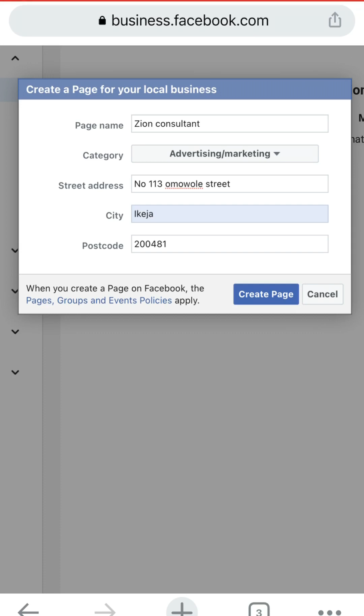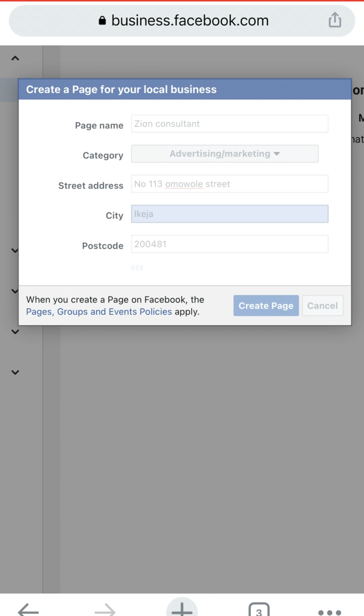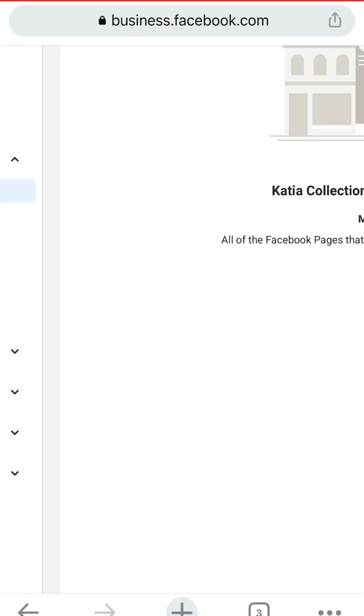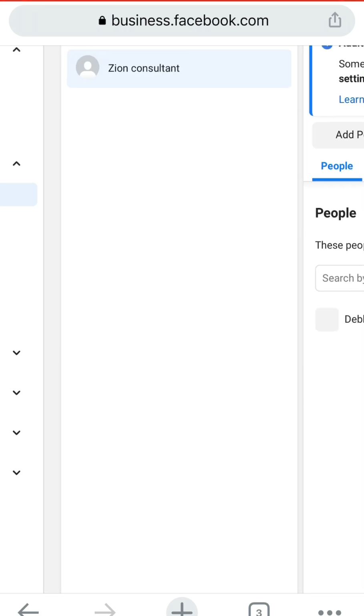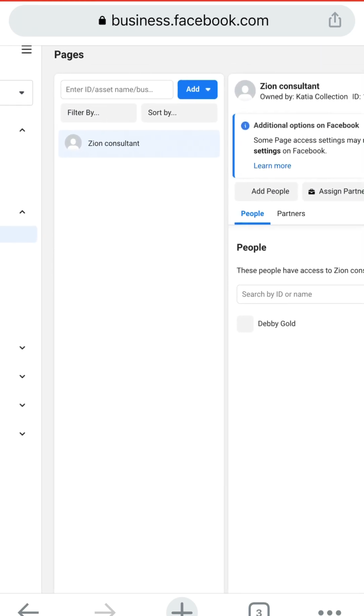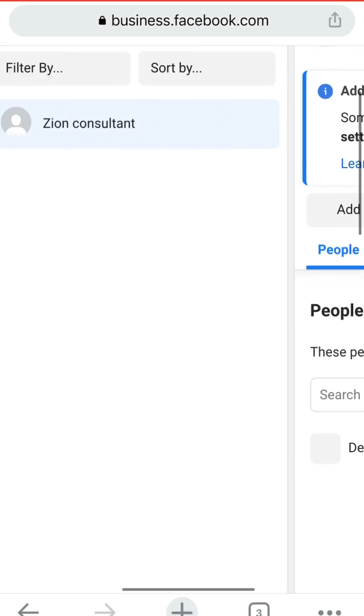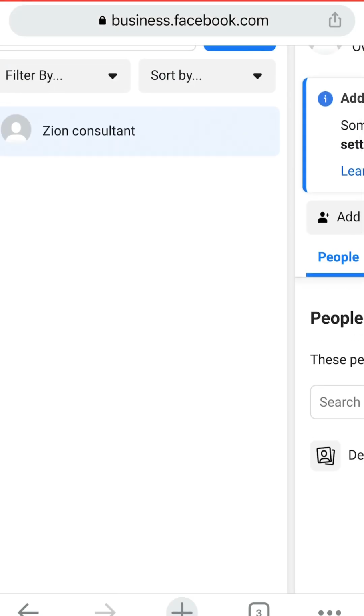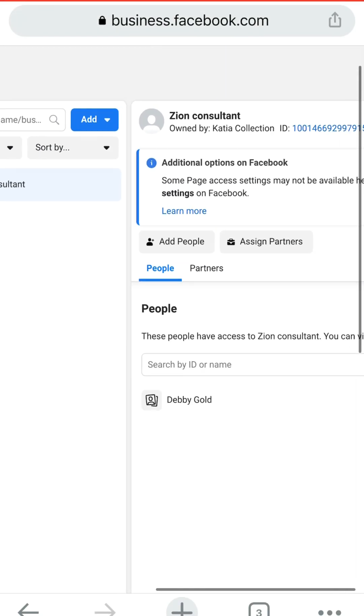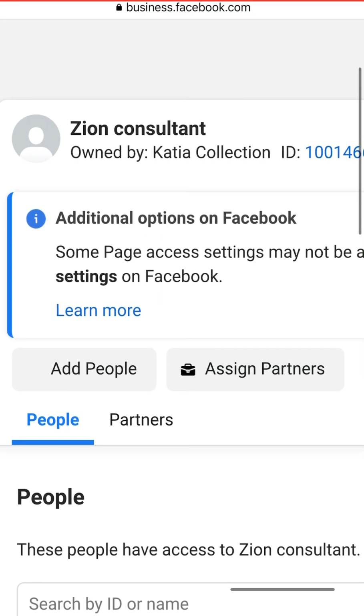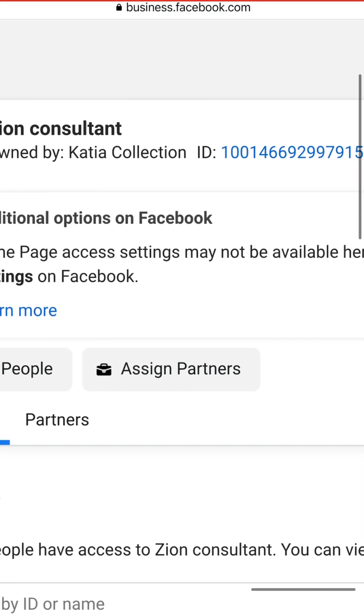So let's just create this one. I said I'm not creating this account, all right? But let me just click on create. By default right here, you can see that this page has already been created. You can see Zion Consultant, isn't it? You can see that this page has already been created, and this is the ID of this Facebook page.